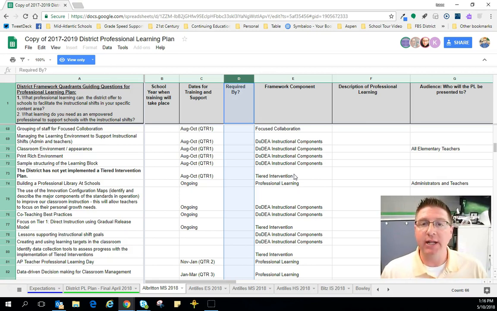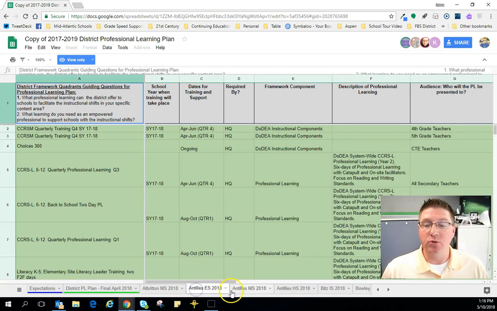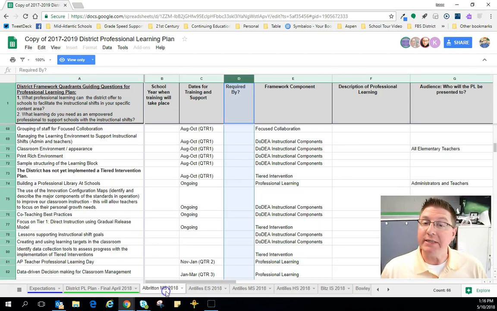Now, this training list will be a living document. So as trainings are developed, we will add them to the list. If there are more headquarters required or district required trainings, we'll add those to the list as well. Okay? So each school will have their own. Now, the reason why each school has their own is because we want you to add your own content to your own school's professional learning plan, all in one spot.